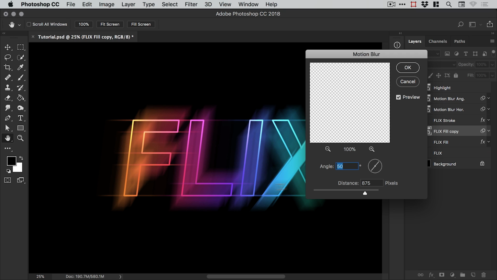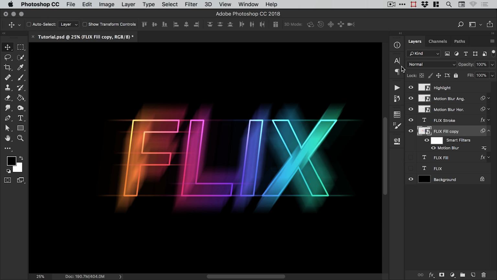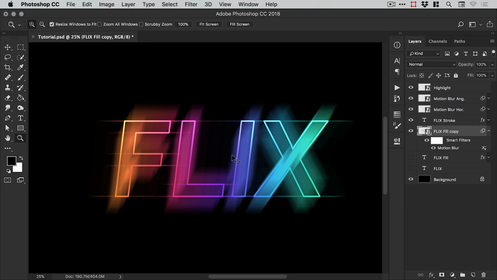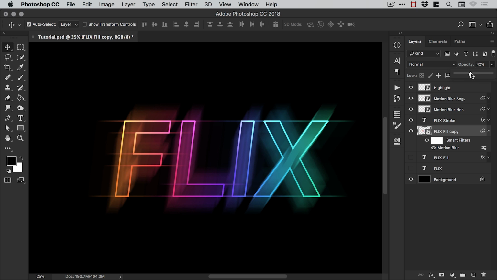We could even try and mirror, so you can see here I'm trying to mirror the angle. What was it, 60 I think? So yeah, we'll go for that same angle. And click OK. So our text is getting pretty crazy now. And we can just bring that opacity down so it's a lot more subtle. So we'll go for 40%. And I'll just call this layer Flicks Fill Blur, just so everything's nice and organized.